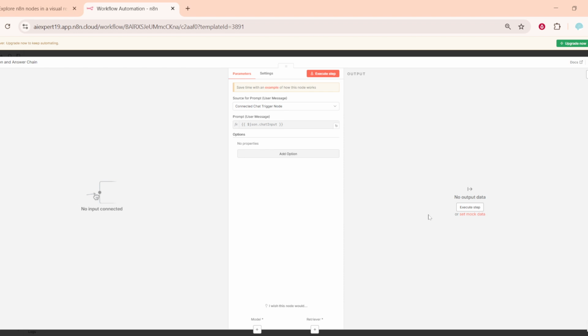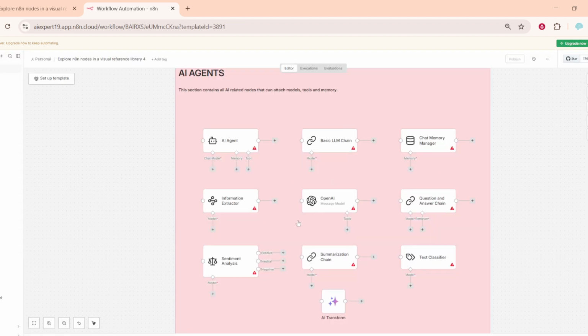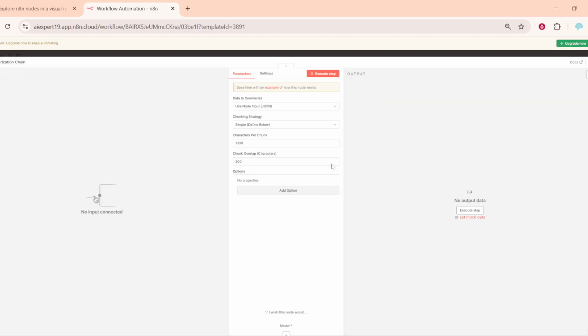The Summarization Chain condenses long content like emails, documents, or meeting transcripts. Specify the desired length and focus so you get concise, actionable summaries. Text Classifier assigns categories, such as routing an email to support, sales, or spam. Provide clear labels and examples to improve accuracy.